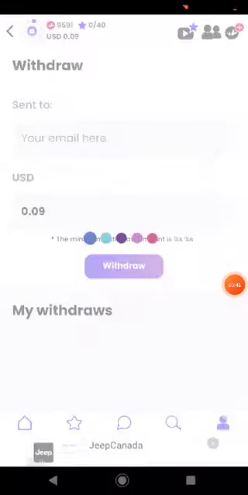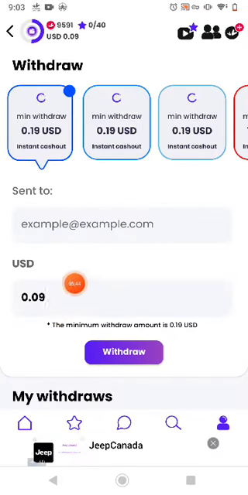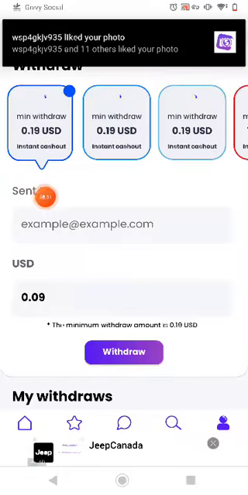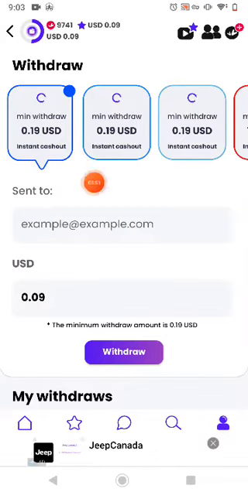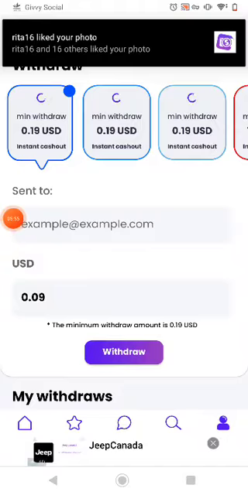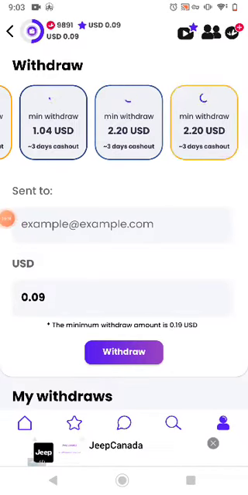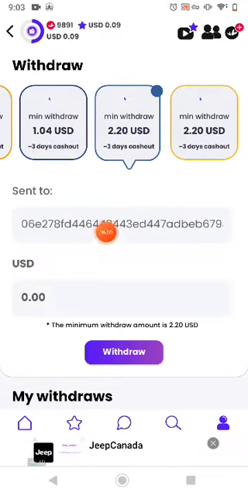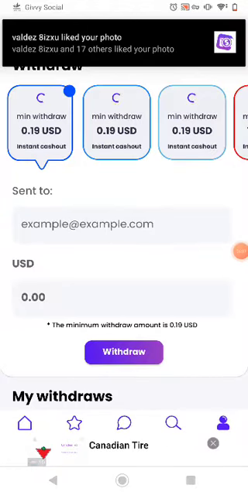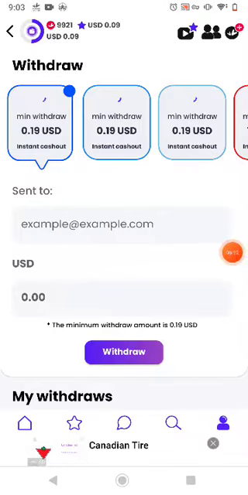I go to the withdrawal to show you: I have 9 cents of USDT in my balance, and the minimum withdrawal amount for Coinbase is 90 cents of USDT. The next withdrawal option is 2.20 USDT, which pays you Litecoin, and if you want to claim in your Coinbase, you can claim this one. After I reach this amount, I will share the video with you.